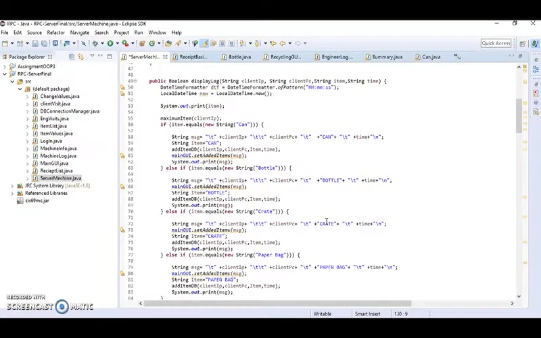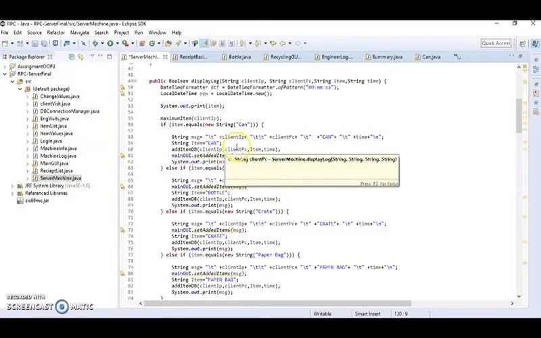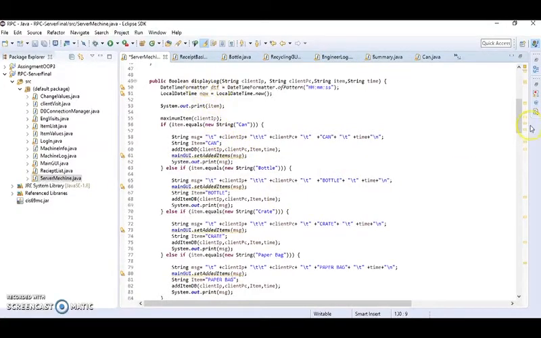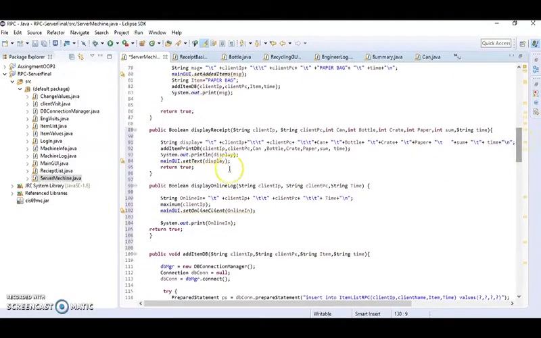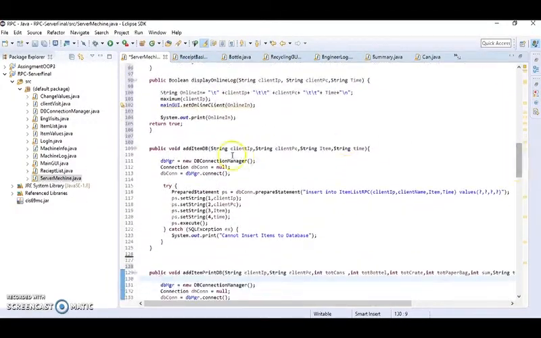There are methods to store the values which are passed from the form: display log, display line log, and display receipt. This added item DB function takes the client IP, client PC, item and the time as parameters. Next, creating the connection to the database, creating an object of database connection manager and connection.